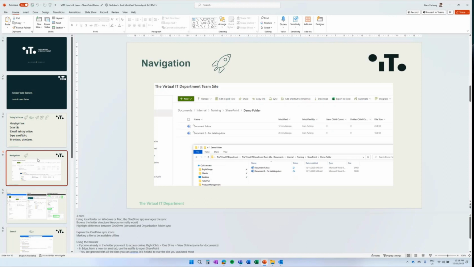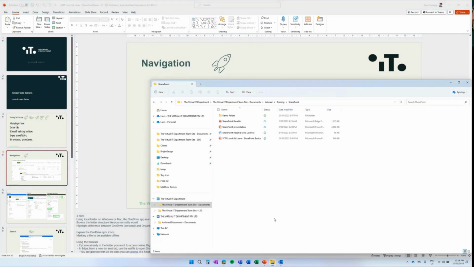And as I said earlier, just pop your questions in the Q&A if you are not sure about something that I've covered off on. So the first thing to touch on with navigation is that the local folder, Windows Explorer on Windows or Finder on a Mac, is managed by the OneDrive icon. You'll be familiar with this tiny little cloud with a circle on it in the bottom right-hand corner of the screen on Windows, or at the top of the screen on a Mac. Mine's opened offside there. That's the OneDrive application, and it's managing this synchronize effect between your SharePoint environment and your local computer.